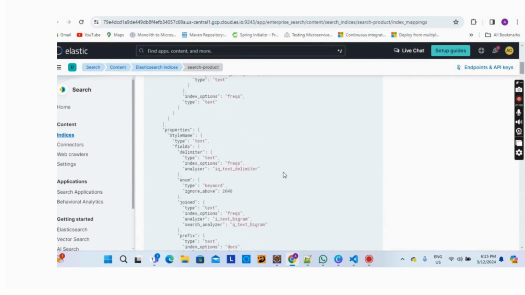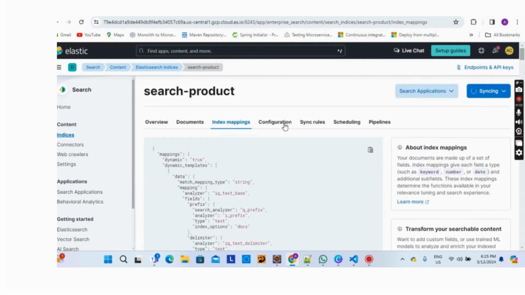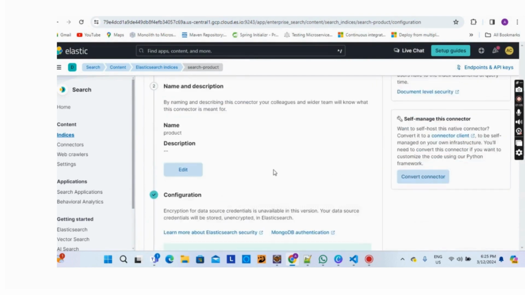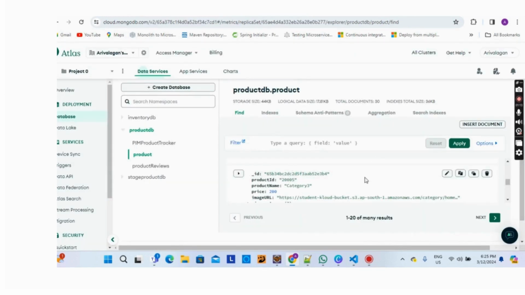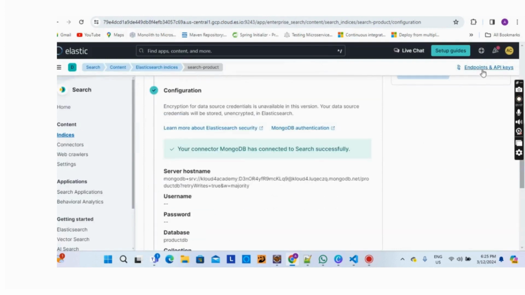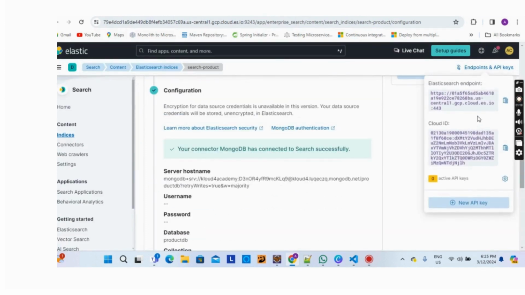Okay, so now if you want to re-index, go to configuration, sync, and do a full sync, full content. It will index the data again whenever any changes are done in the code base. So now the index is done, and we have to copy the endpoint URL. Otherwise it will not work.